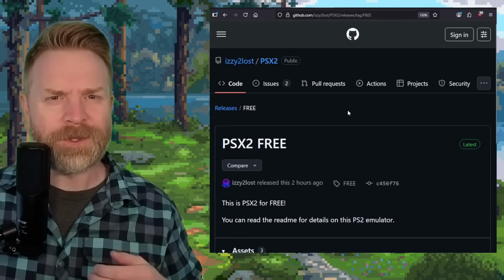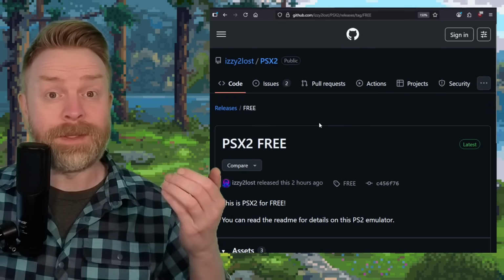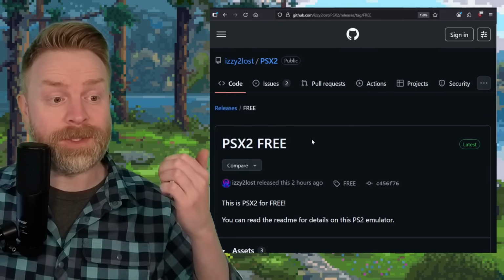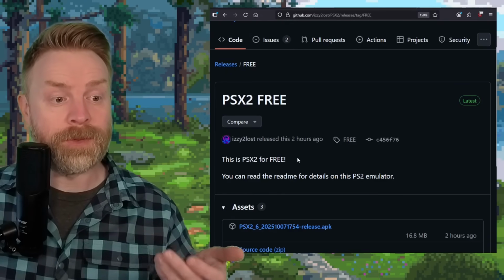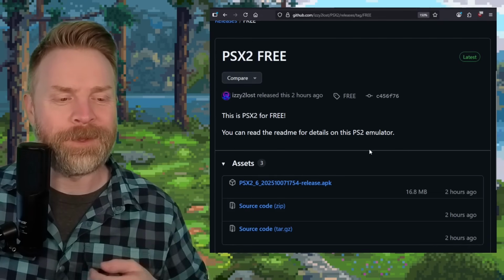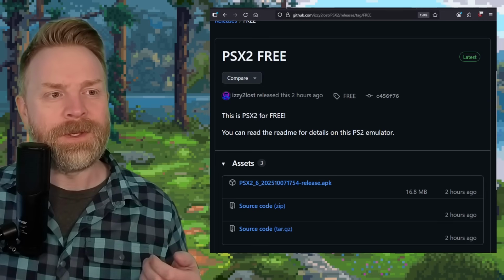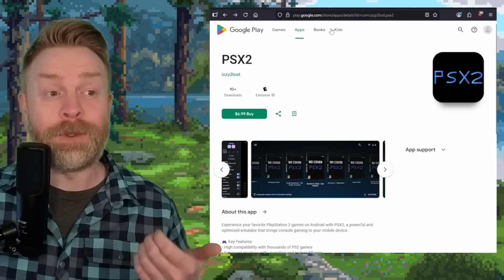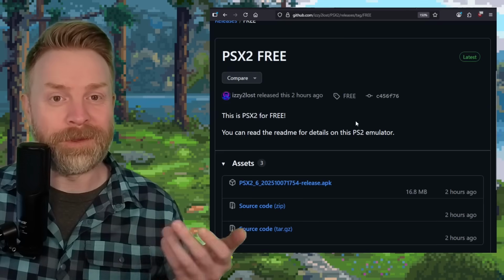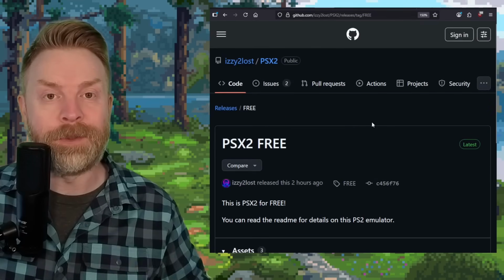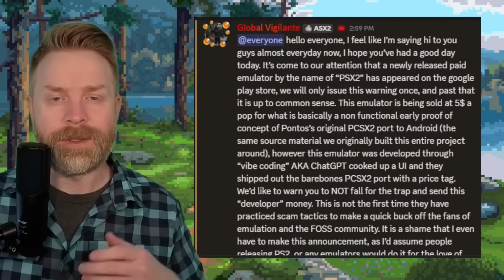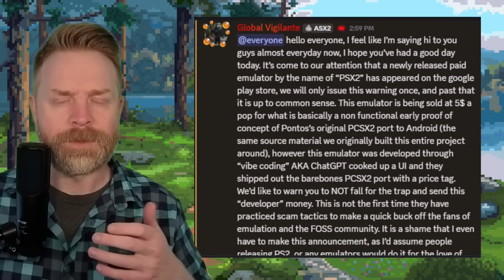And even more interestingly here, right on their GitHub, the latest release is PSX2 Free. They say this is PSX2 for free, and you can read the README for details on this PS2 emulator. So it appears that the paid version is a Google Play Store exclusive, where the free version is probably the exact same thing, just on GitHub. So absolutely no surprise here, there's a little bit of drama surrounding this project.